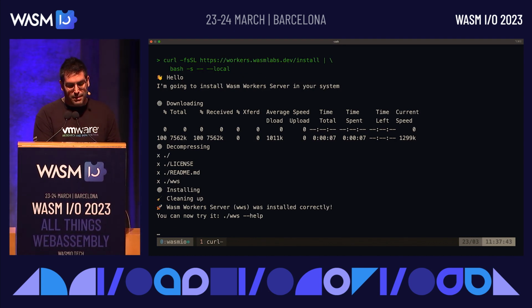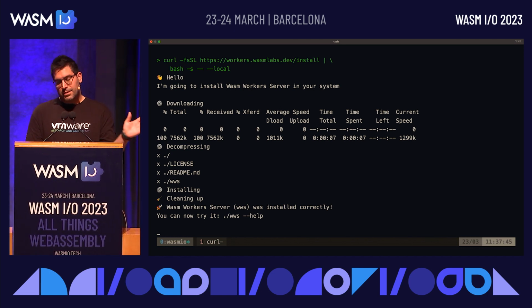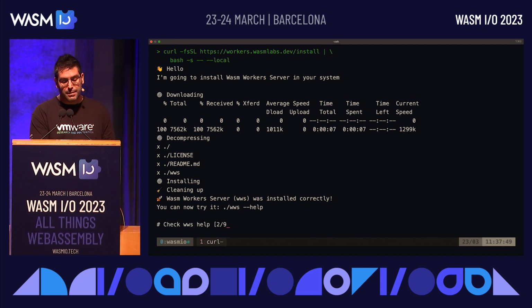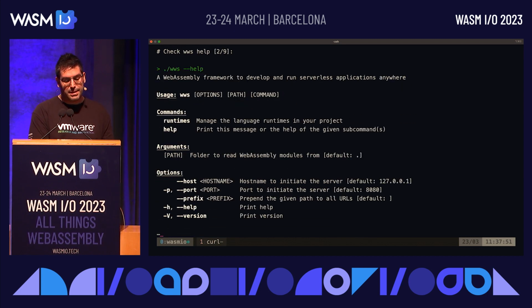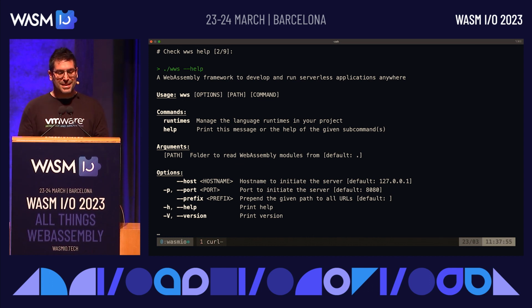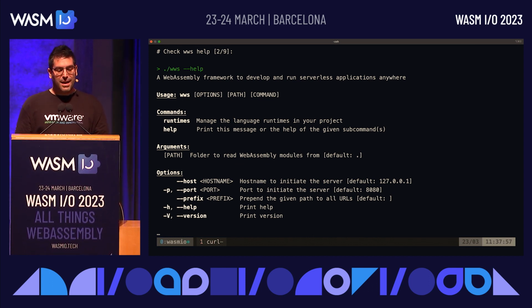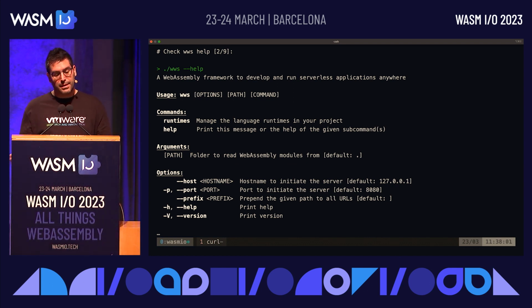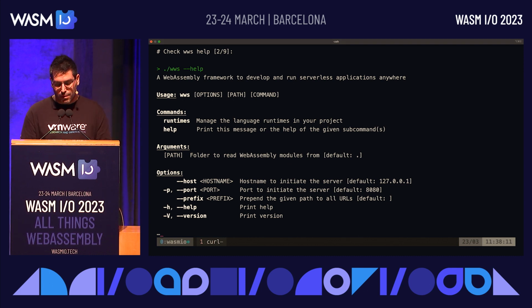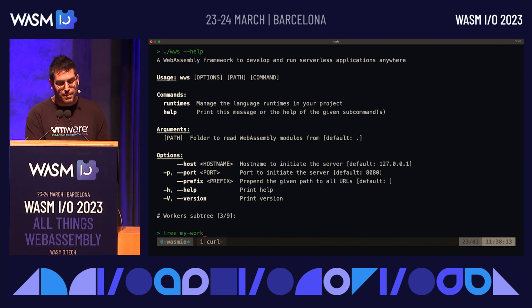Now that we downloaded it, we just installed it locally, in the local directory. We can run the help command that is going to tell us what it is able to do. This is a work in progress; this project just started. We have the runtimes command that Angel is going to talk about later. You just provide a path where you have your workers, and they might be in different languages. And you can configure other things, like the host, the port, and the prefix.